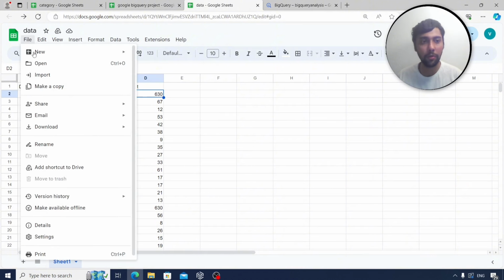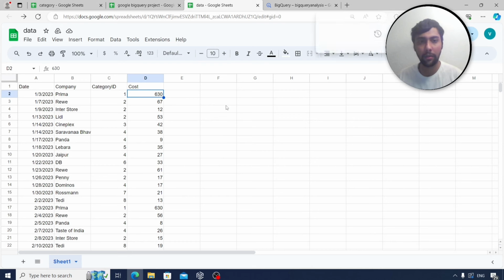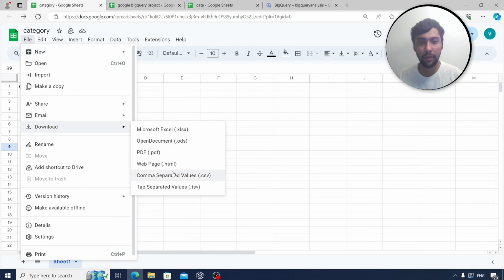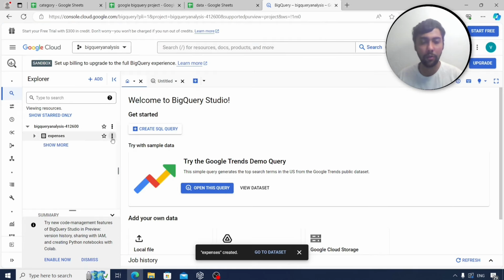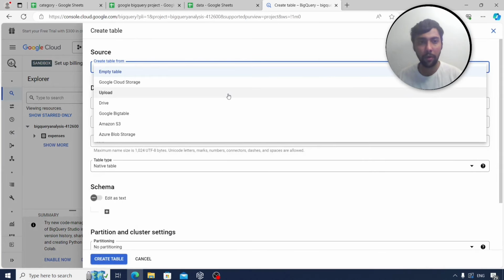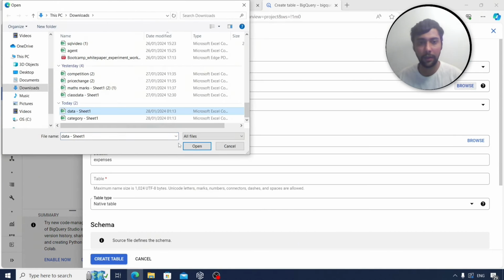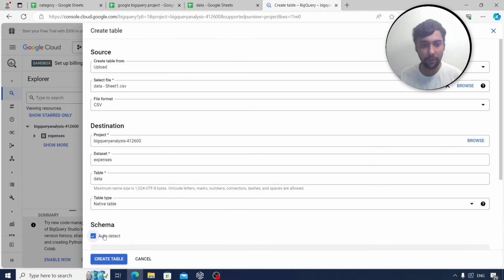So I'm going to download this as a CSV file. Okay, so I've downloaded that. Same way I will download category also as a CSV file. Now I have downloaded both. So I can go here and say first of all create table. So I want to upload a table. So I'll select upload. As a first step I'll select the data table. Okay, and I can give it the name data. Over here I will say auto detect and create table. Right, so first I'm uploading the data table.